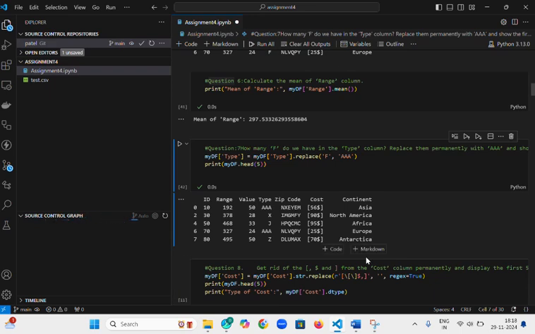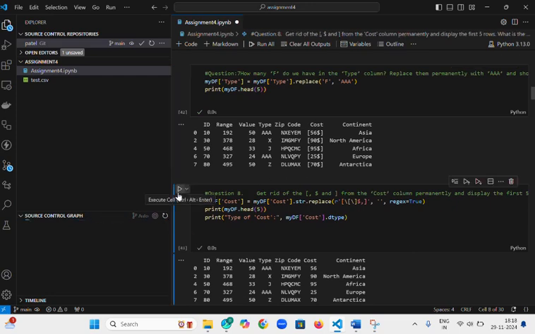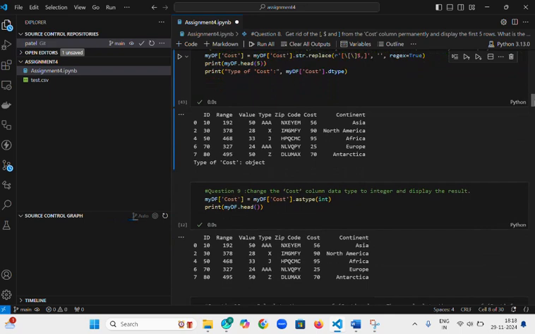In question 8, I have to remove special characters like the $ sign from the cost column using str.replace. Then display the updated rows to check the result. So this is my output of question 8. Question 9, I have to change the cost column data type to integer and display the result. For that, I converted the cost column to an integer type using astype(int) to allow for numerical calculations. And this is my output for question 9.